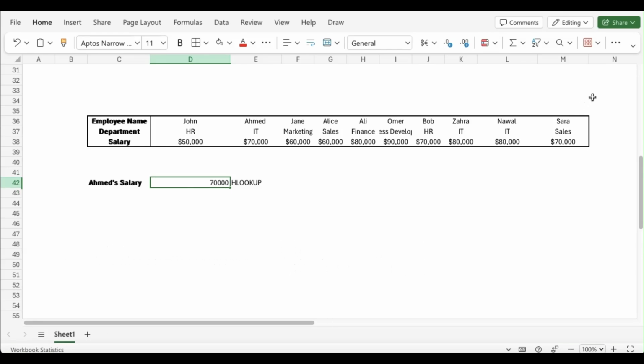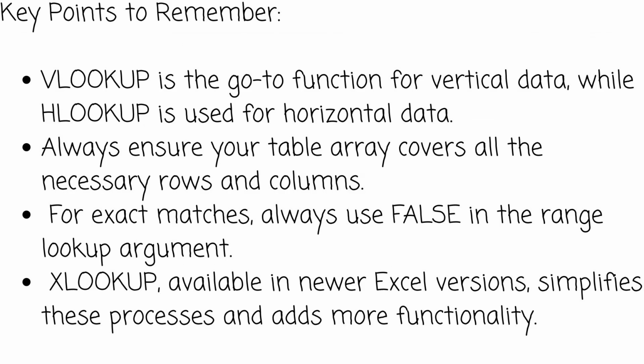Key points to remember. VLOOKUP is the go-to function for vertical data, while HLOOKUP is used for horizontal data. Always ensure your table array covers all the necessary rows and columns. For exact matches, always use FALSE in the range lookup argument. XLOOKUP, which is available in newer Excel versions, simplifies these processes and adds more functionality.